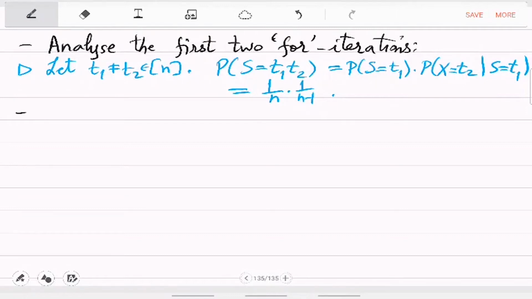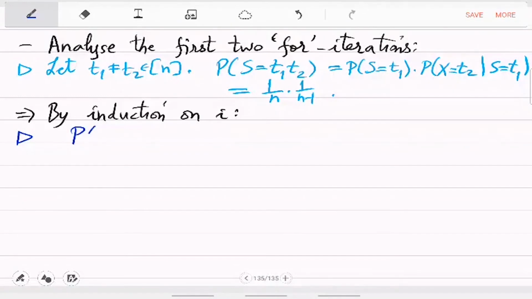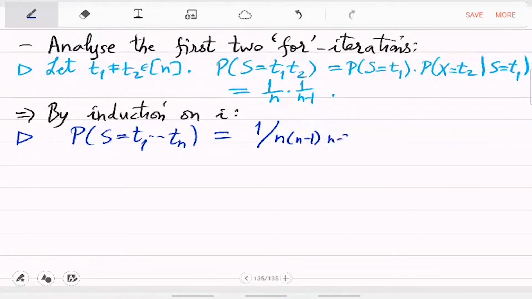And now you can induct on this. So, by induction on i, what you will get is the probability that the string is this permutation, these elements T1 to Tn, distinct elements in some order. Probability of getting this is 1 over n factorial, right. You basically get n, then n minus 1, then n minus 2 and so on, which is 1 over n factorial. So, that is great. So, there are n factorial permutations, and getting any one of them is equally likely. So, that is the uniform distribution for you.